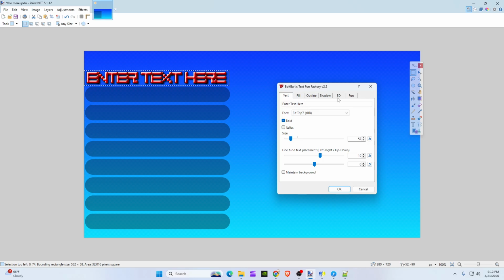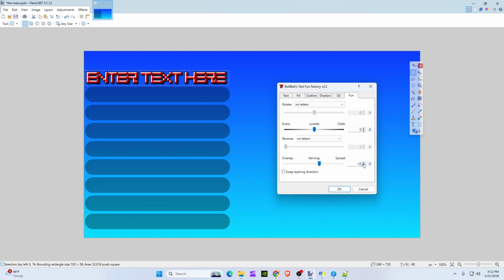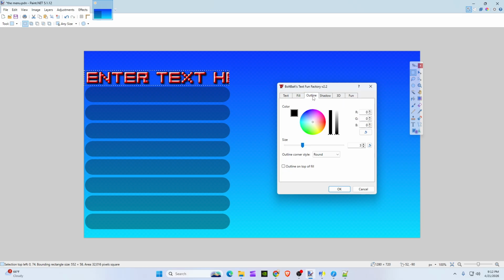Now we need to separate the letters a little bit. There we go. Then we can go to outline and increase the outline. Because we're dealing with pixel art graphic design, I'm going to turn this to Miller, just like that. Look at that, nice. Let me see if I can increase the text a little bit. There we go, that's much better.